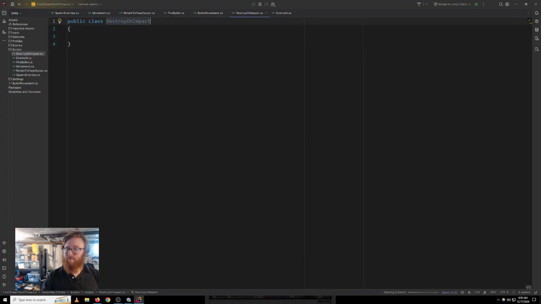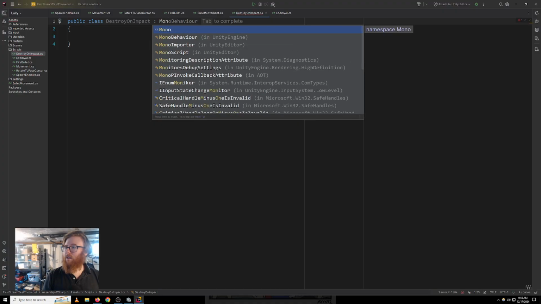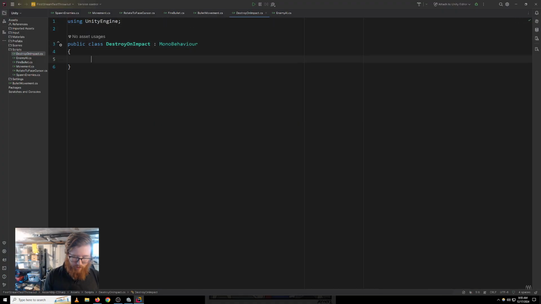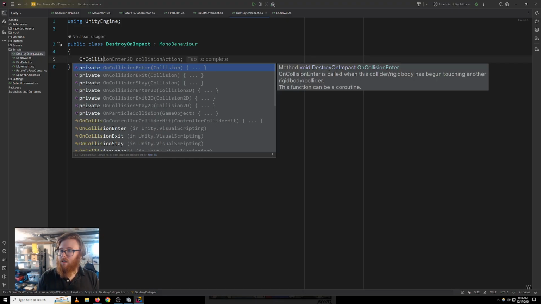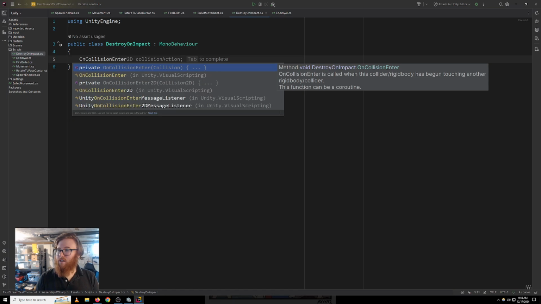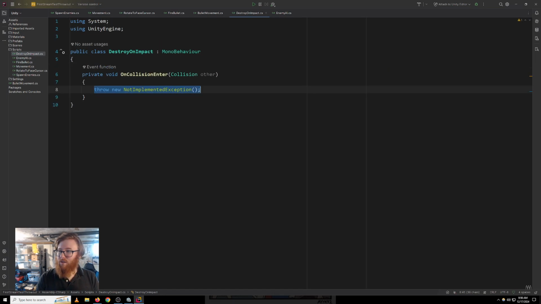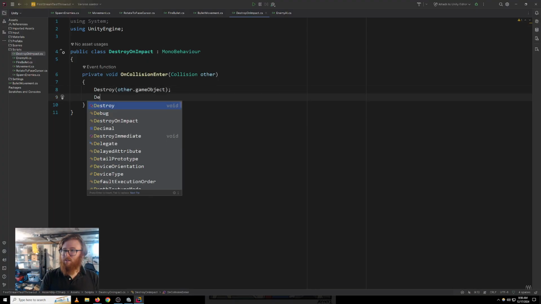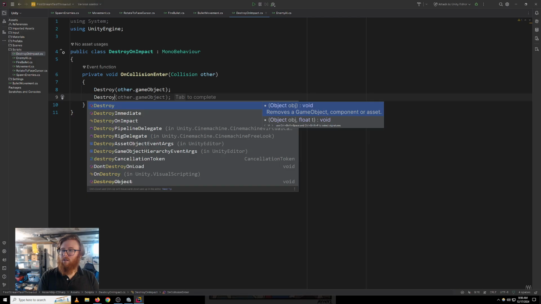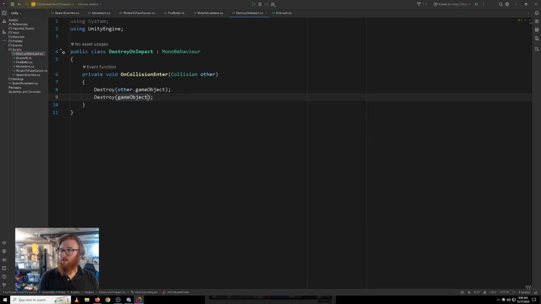Okay. Forgot this was supposed to be a MonoBehaviour. Let's see. What is it called when it hits? On collision enter. Not 2D. Just OnCollisionEnter. Okay, so when it hits something, it's going to destroy the other thing, and then it's going to destroy itself.